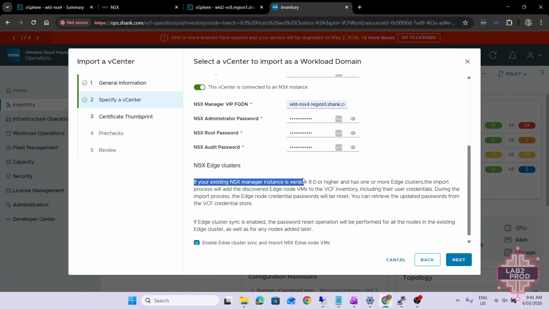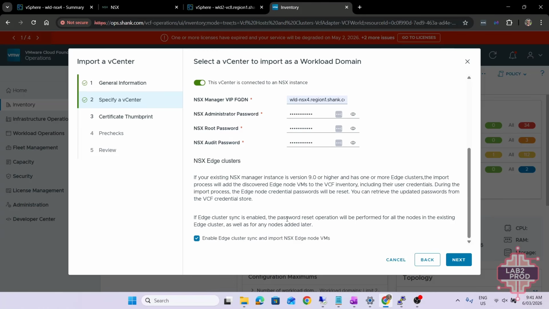Now, keep in mind, this is saying if you're importing a vCenter for NSX Manager in version 9 or higher, this won't work in my case, because as I showed you, we're running version 4.2.3. Once you upgrade as part of lifecycle management to NSX 9, we can then have that edge node sync and all that sort of stuff to Ops and SDDC Manager. But as of now, checking this box will result in a validation failure. I will continue this just to show you what it actually does and the reason the import checker tool is useful.